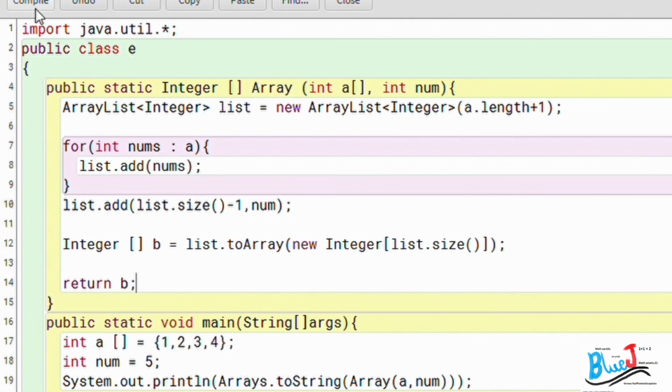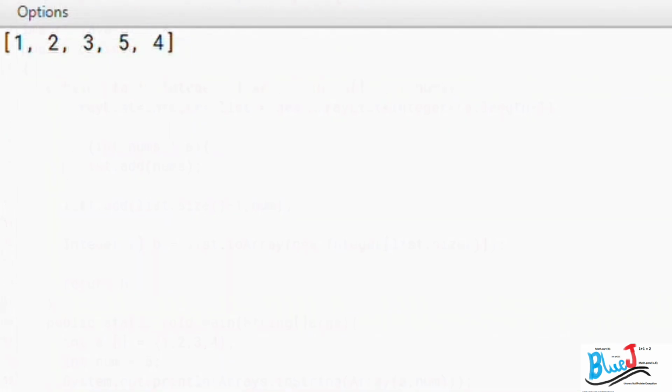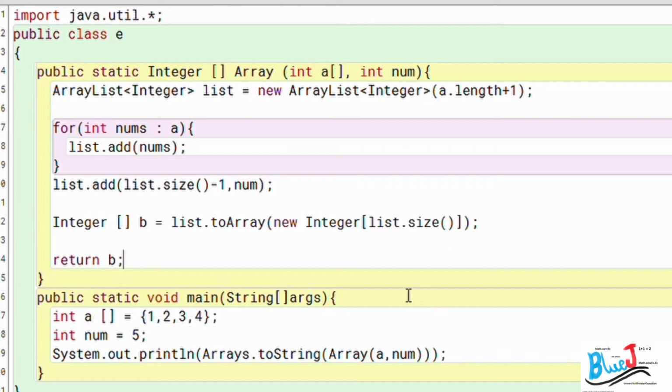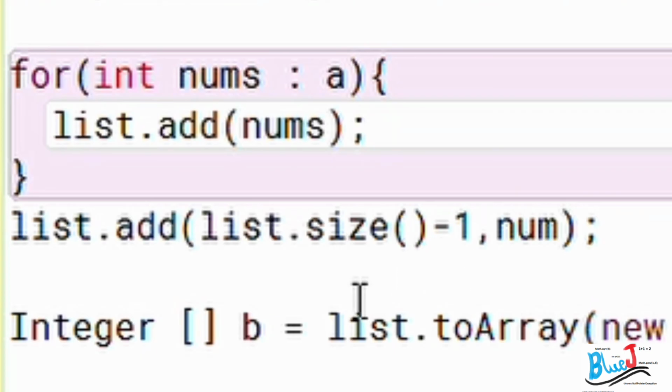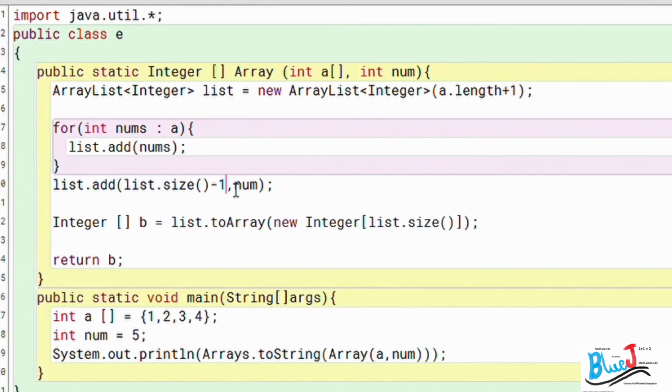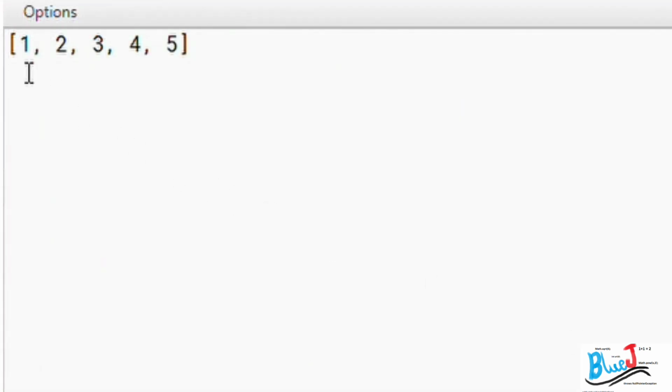So our driver code is already there. Now I will run it. So what is this? So I found the mistake. It's this line. I have to remove the minus 1 because I'm not adding the element before the ending of the list but at the ending of the list. Now I will compile it, and yes, it's correct. It's 1 2 3 4 5.